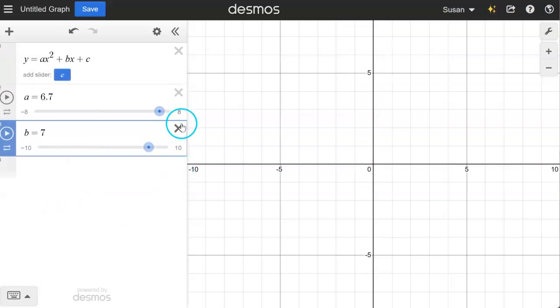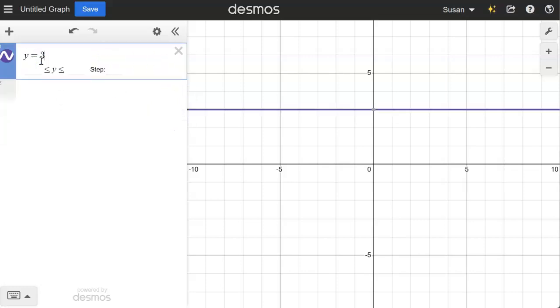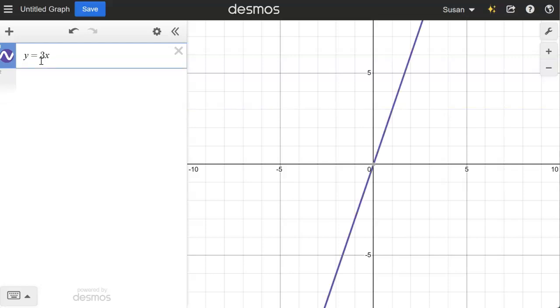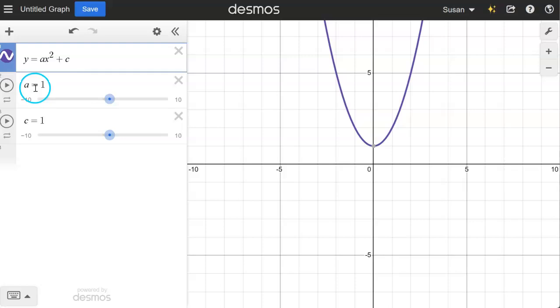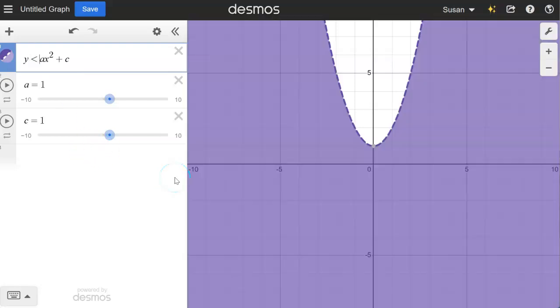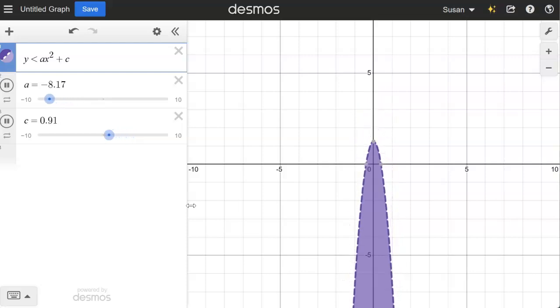So to end this video, I want to do something kind of interesting. Let's do a parabola. Oh, let's go ahead and call that A. I'm going to leave off the B this time. Now I'm going to change that equals to a less than. And look at that. And then I'm going to hit play and have that move up and down. Isn't that interesting?